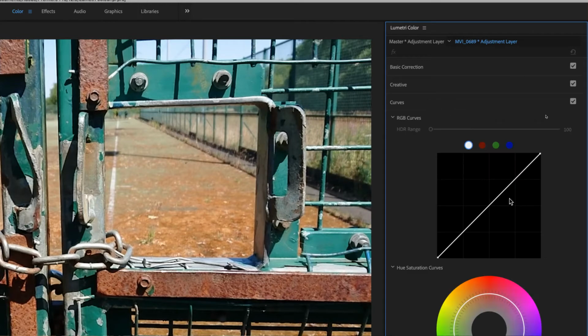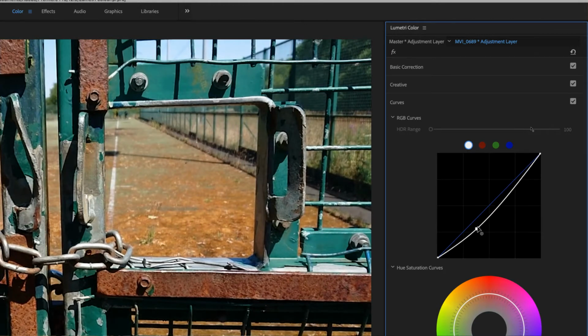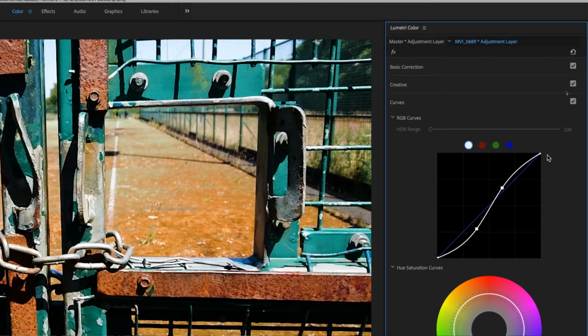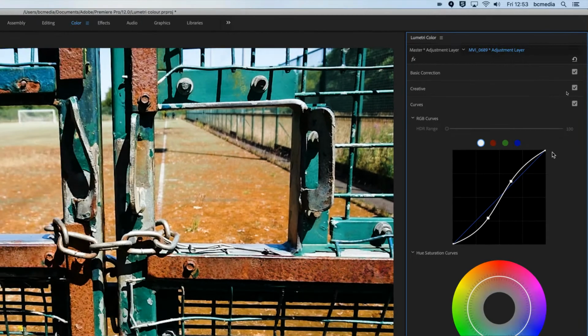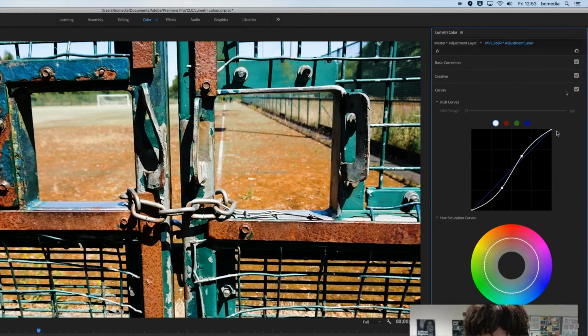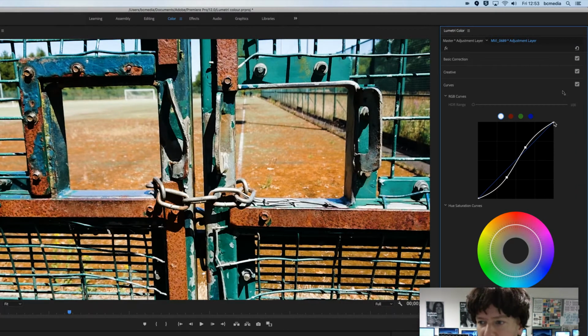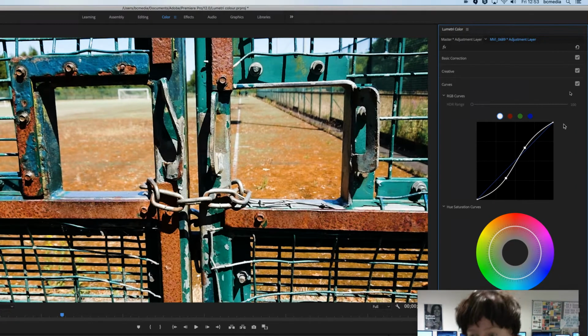If I went to curves, curves are amazing for controlling contrast and brightness. So I wanted to add a nice sort of S-shaped curve in there, which boosts that contrast. Okay, but then I want to take the contrast out of the main sort of highlights and shadows. So to do that, I'm going to take this end bit. Oh, look at me popping over there. Hello. I'm going to bring that down.